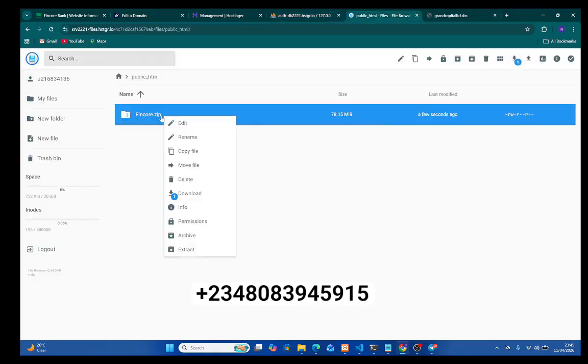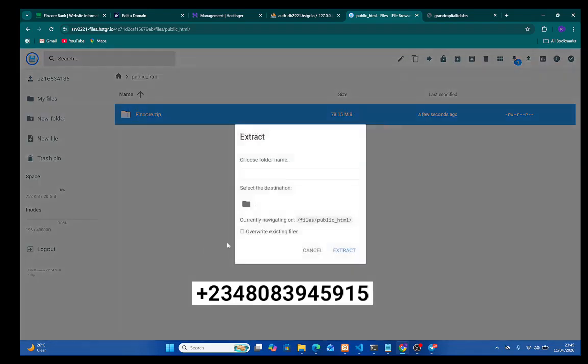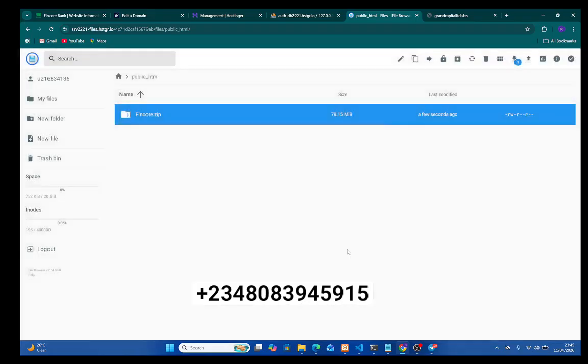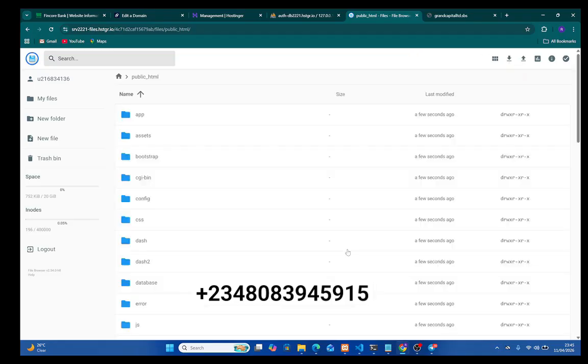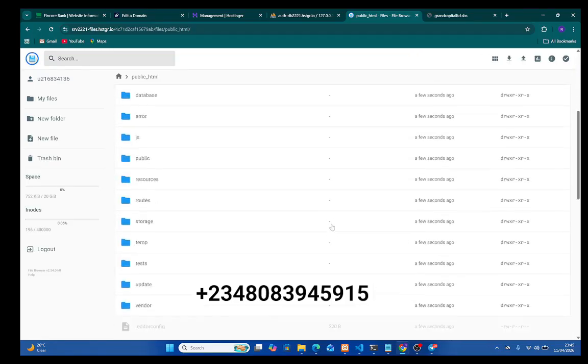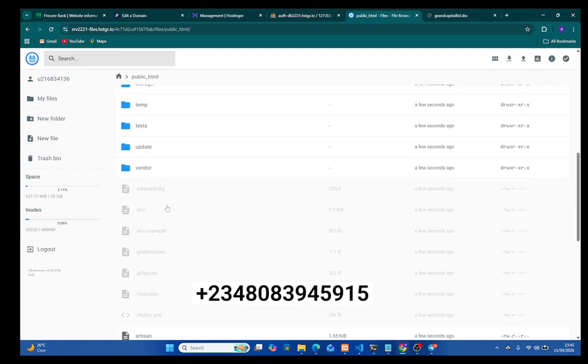So we right click on it and click on extract. Let's just put this slash. This slash means that we want it extracted in this particular place we are. Overwrite any existing files inside there. So it's extracting. It has been extracted. The next thing you need to do is to connect the database.